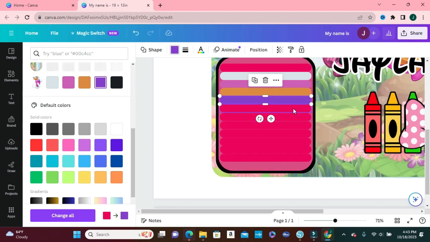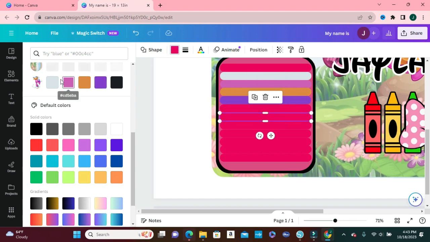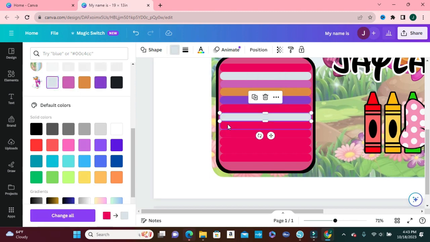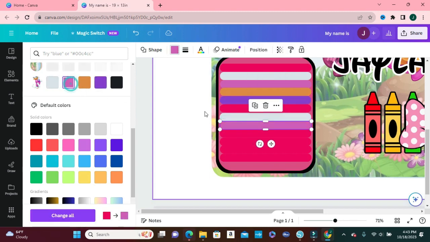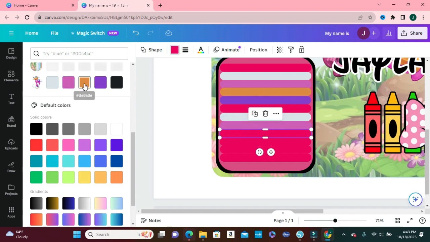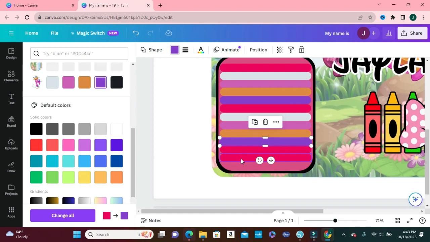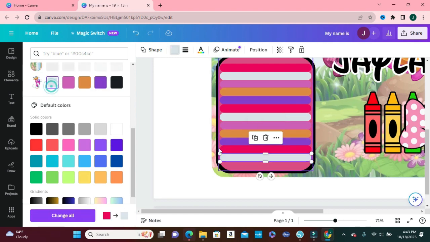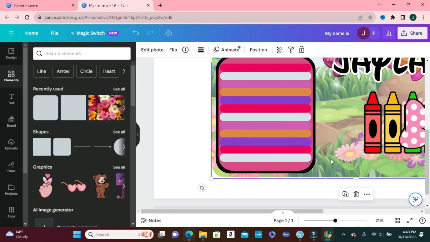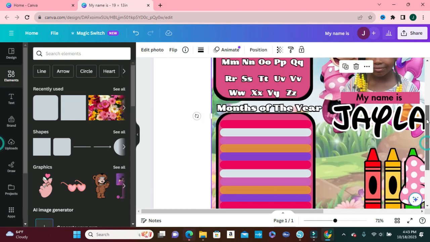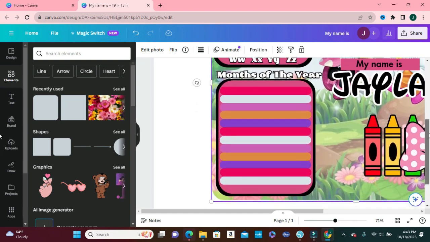Okay, so next I'm going to complete the pattern. So I'm going to do that dark pink. Now I'm going to do light blue. Next one, this purple color, this brown color, and so on and so forth, guys. So we have this pattern going on here. Okay, so that's what we're looking like so far.